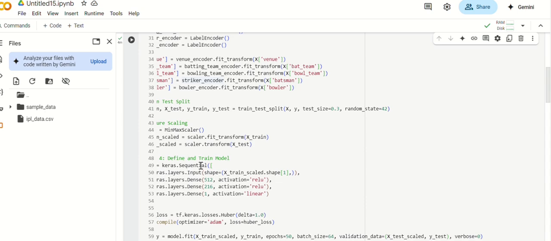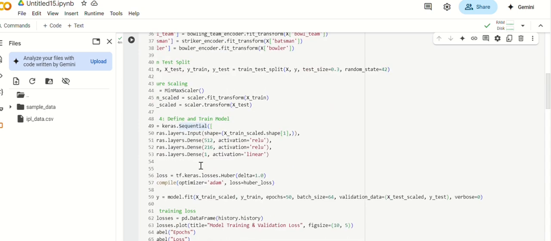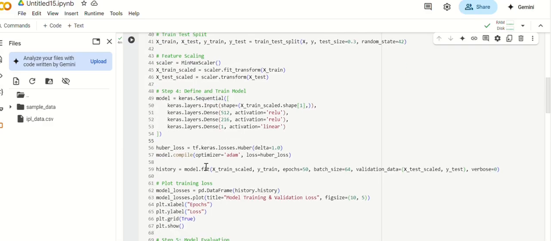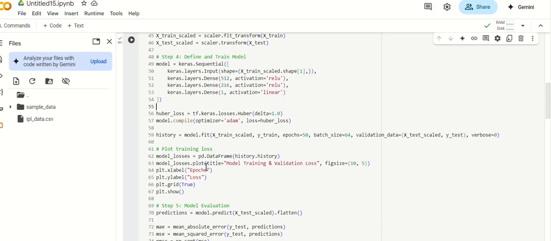Then feature scaling. As we told earlier, we are using a scaler that creates a MinMaxScaler object for the normalization process. Then x train scaled fits the scaler to the training data and transforms it to the range of 0 to 1. Then x test scaled applies the same scaling to the test data without refitting.